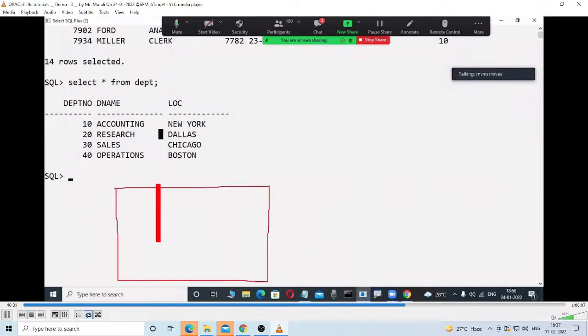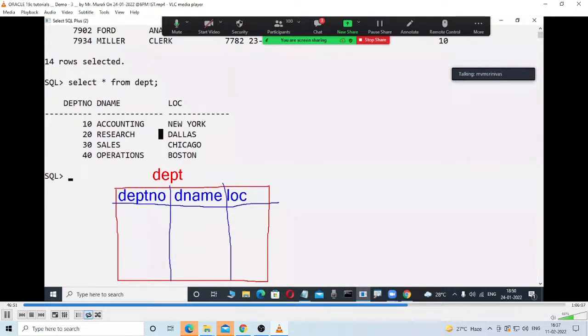Suppose this is a DEPT table, given by Oracle Corporation. In this DEPT table, 3 columns are there: DEPT number, D name, and location. Okay, fine. Slowly observe here. These are the 3 columns available.